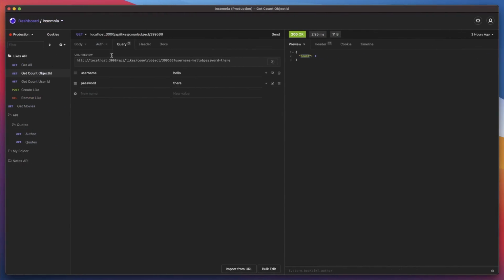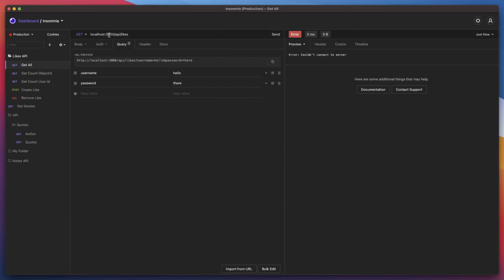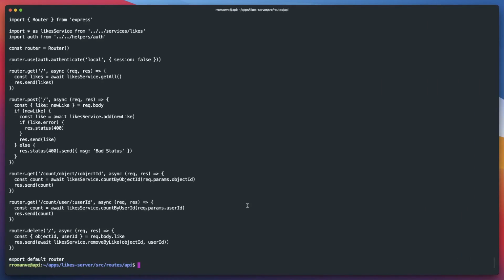So for that kind of issue, let's actually use Postman to verify what is happening. So let me try to get all the likes in my server. That is https://likes-api.rodolfoRoman.lyc. Not found. Interesting. Why didn't it find it?